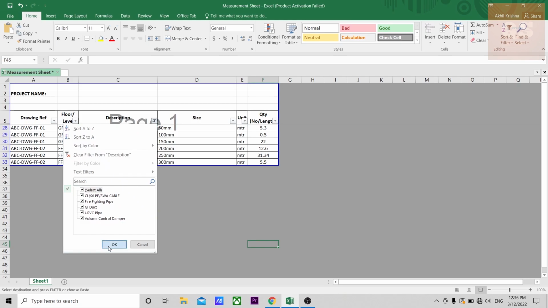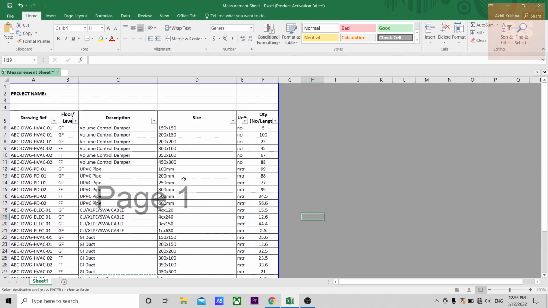So this is the normal way how we do the filling of the blanks, but this can actually be time consuming. This is just a small measurement sheet, but in a big project, there will be a lot of items. And when you do this process of just copy pasting, this can be time consuming. So now I'll show you a simple shortcut that can be used to fill all these blanks.